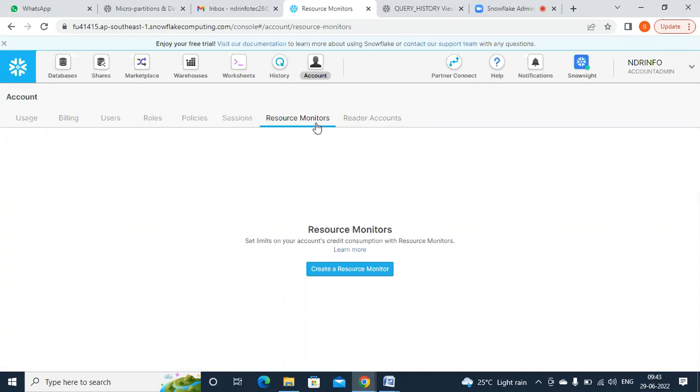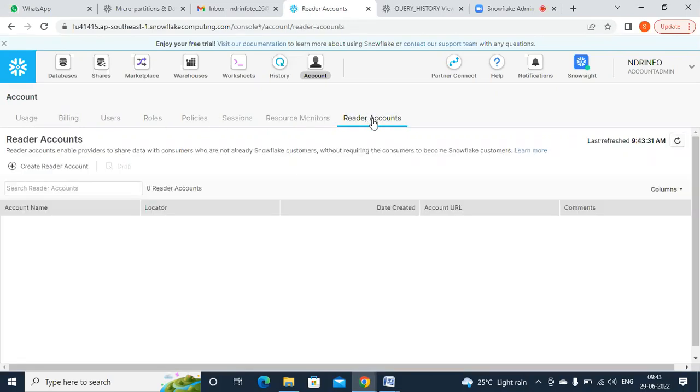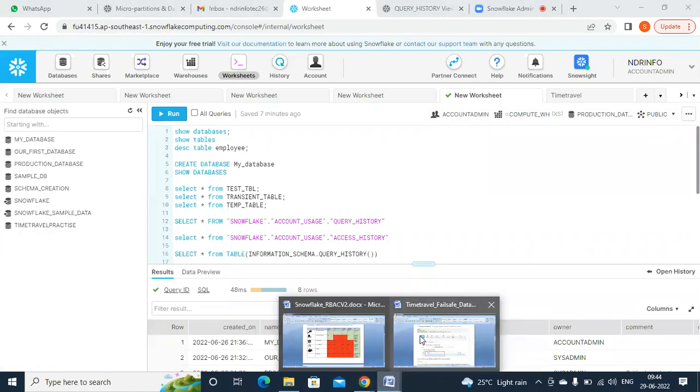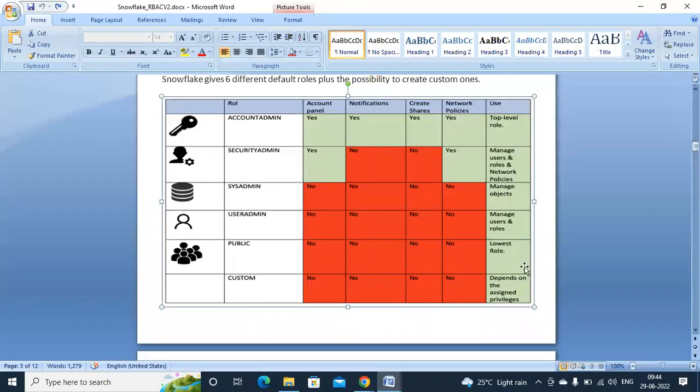This is just for your information, what tabs or options you are able to see under the account. Reader accounts, I've said, will also be discussed when we discuss data sharing: what is a reader account, what is a full account, everything. Is it clear? Yes, sir. So that is the account panel.